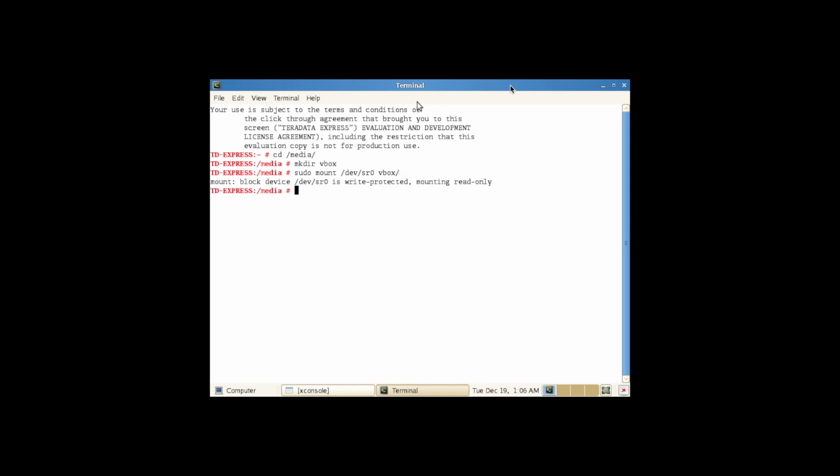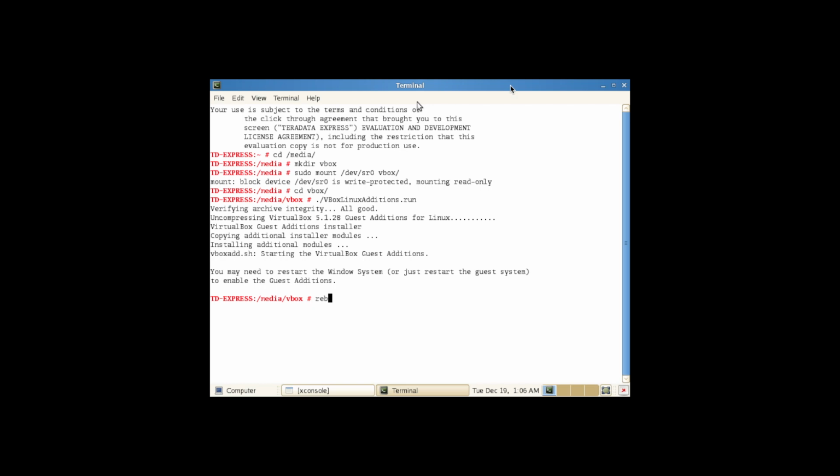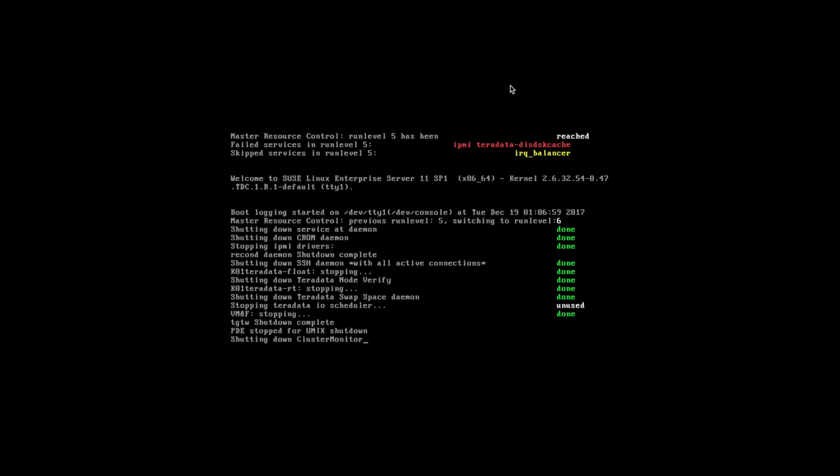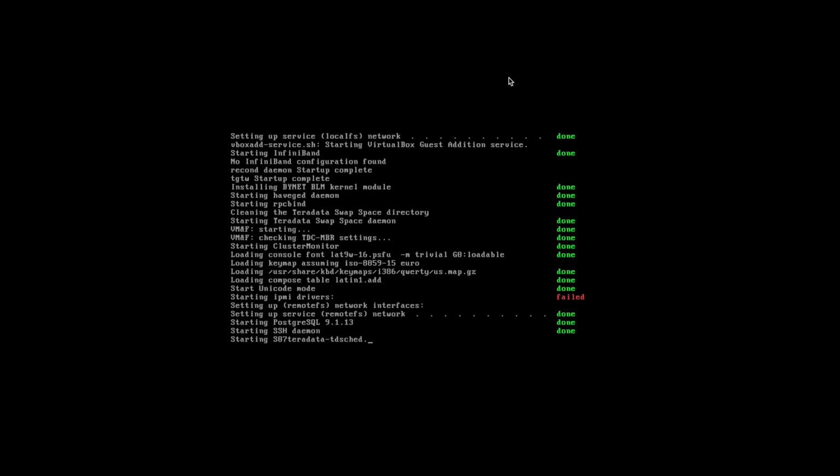So I'm gonna mount here. It's available for read only, and then go to the VirtualBox directory, and then you can find VirtualBox Linux additions. Just run it. Once that is done, you're going to reboot the machine. This time it's going to be a full screen if everything is fine. So log in with root user, and the password is root. This should open up in a full screen.